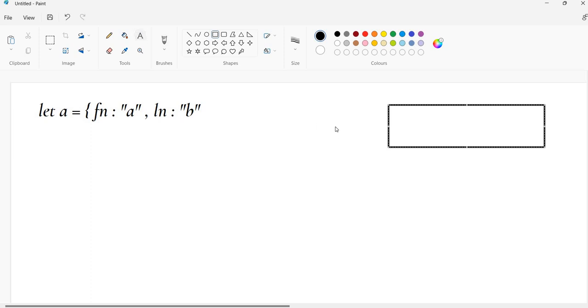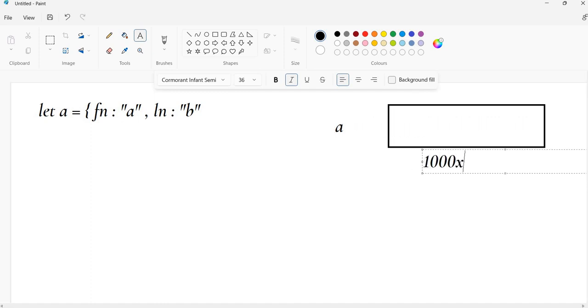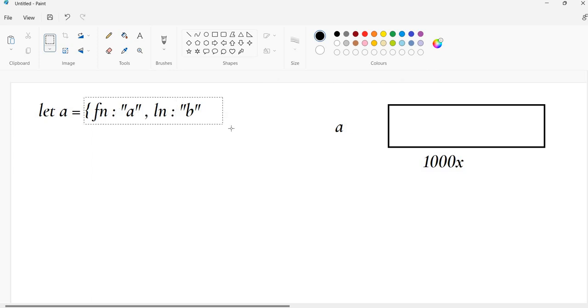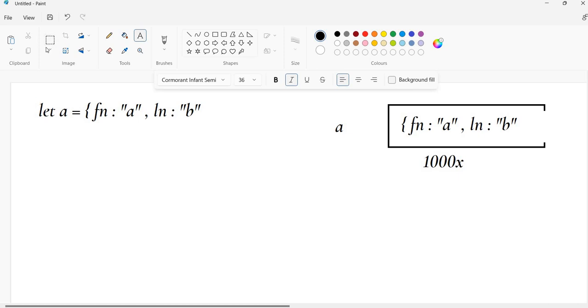Here, this is a, and what is the address of a? For this we are following some standard, right? 1000x. So here the value of a will be this object. So whenever we do, observe carefully, even constant also, okay. I think we need to go for constant also. So here again we are doing constant b is equal to a.